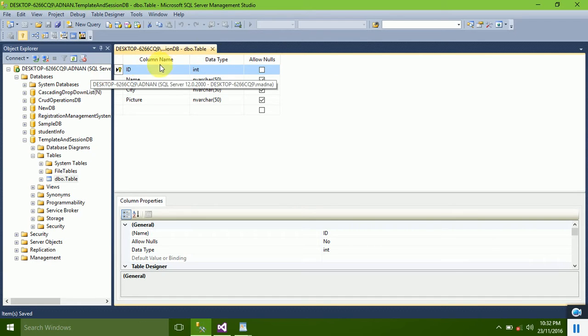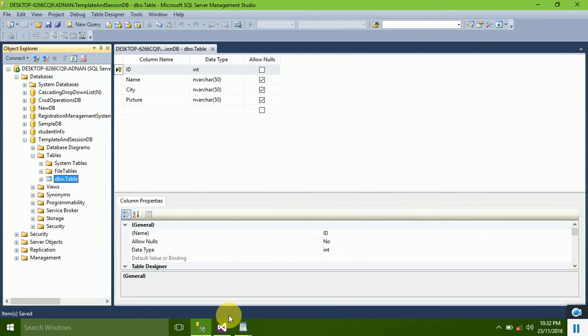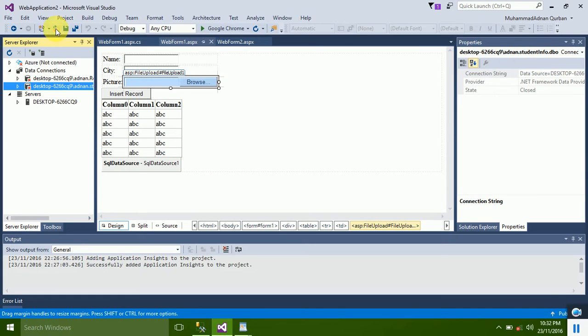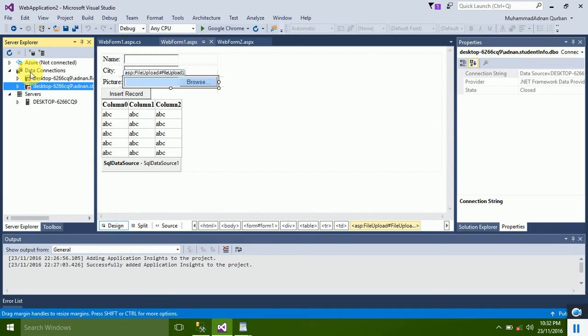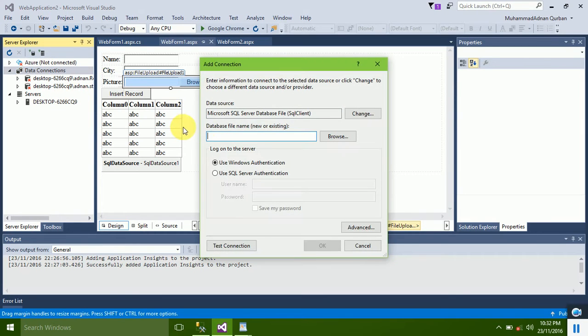Okay, we have to include this database into our Visual Studio web application. So just click on this icon and copy the server name from here. Go back to your Visual Studio and look for Server Explorer, or if you couldn't find it anywhere, just click on View, and here you can see Server Explorer.